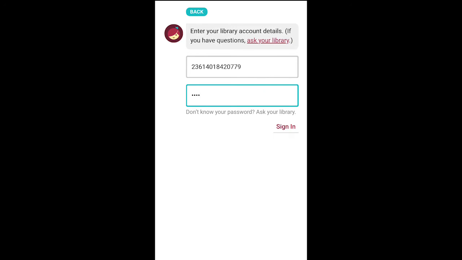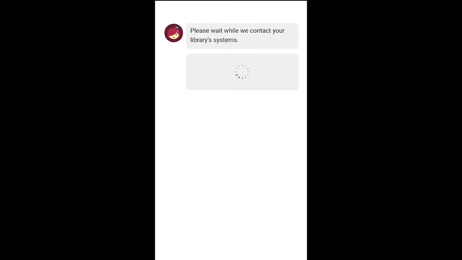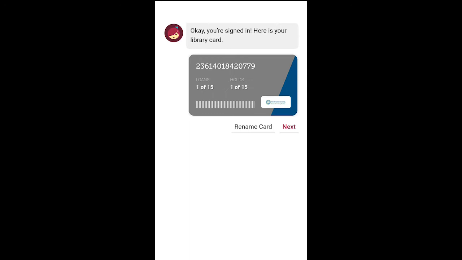Here, after the information is put in, we are given a virtual library card that we can then use to check out books and audiobooks from Libby. You can also rename the card if you wish, just for organizational purposes. However, we will simply click Next as we have finished putting in all of our library card details.